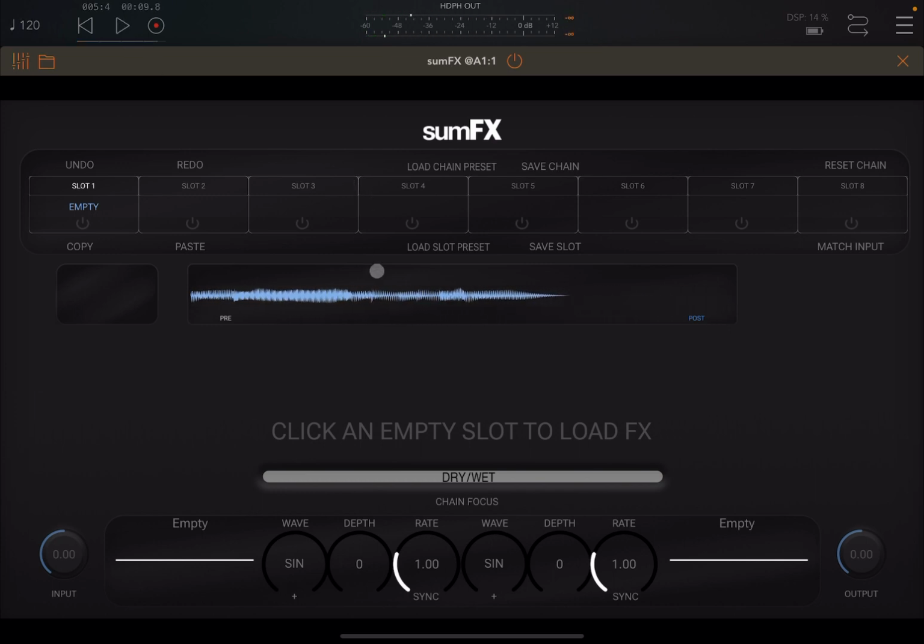Okay, as you can see in the middle, you have the representation of the waveform. You have two choices. You can see the waveform after processing, where you select post or pre-processing here. And you can have them both enabled, which is really nice.